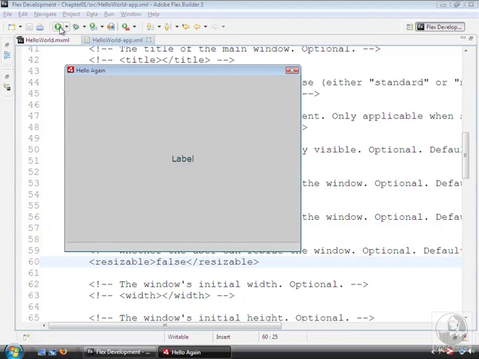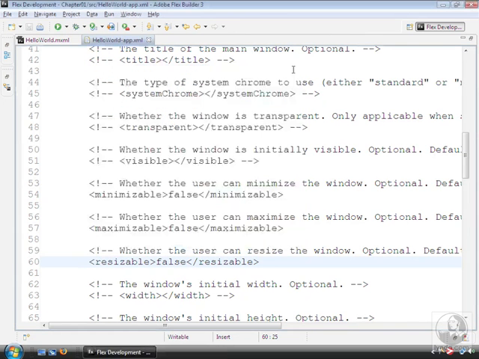And this time the application will open up with a fixed size. Notice that any system Chrome or controls that would normally allow you to minimize or maximize the window are gone. And if I move the cursor down to the lower right corner, I'll find that I can't resize it. So again, these are values that are controlled in the application descriptor.